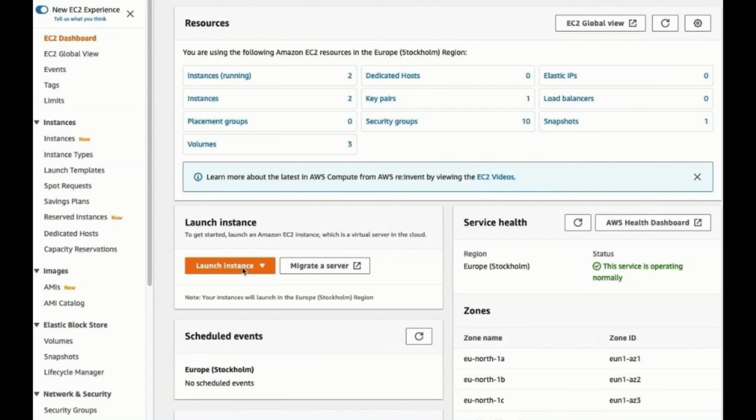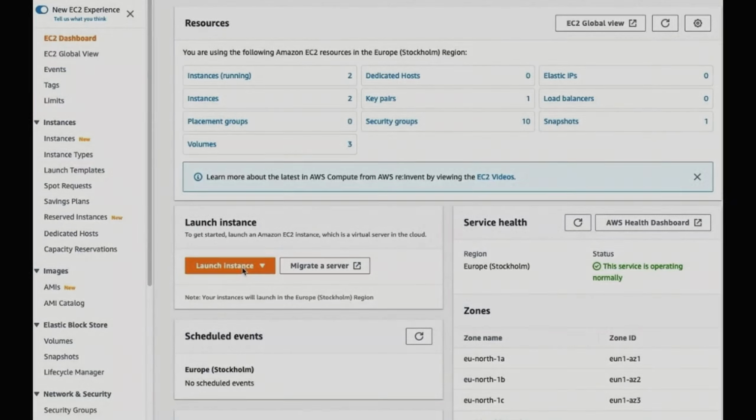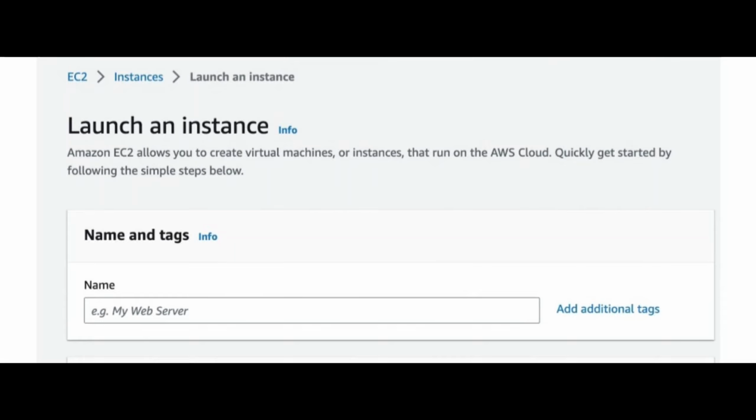Now, look at this button, Launch Instance. Go ahead and click on it, because this is where your cloud journey actually begins. This single click may look small, but this is the step that takes you from learning to building real-world projects. This is where we create our server name plus AMI first. Give your instance a name. I'll name it my first server.